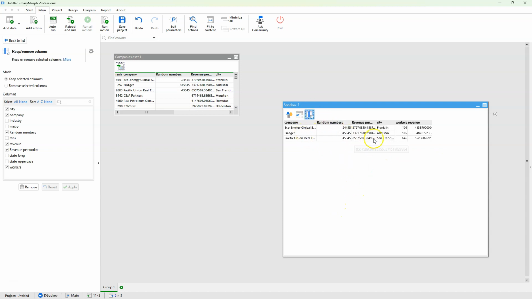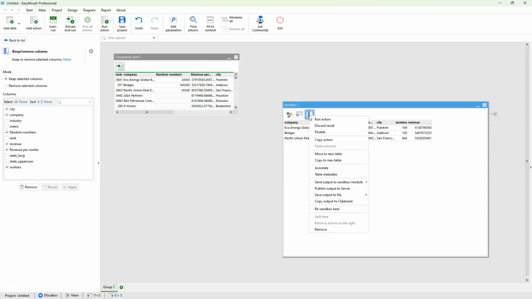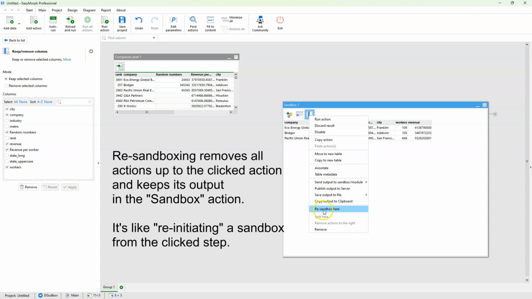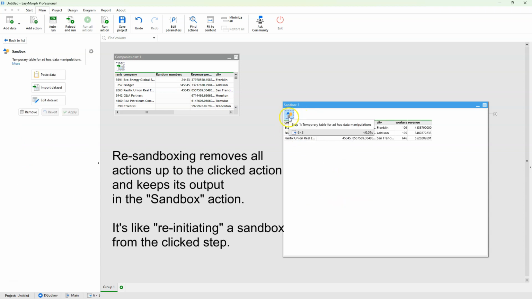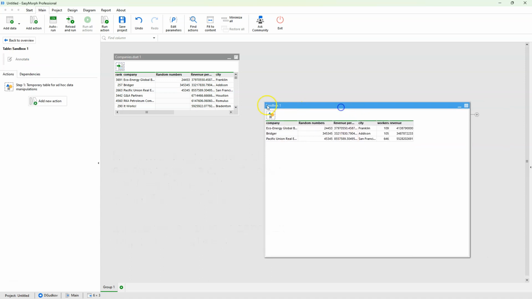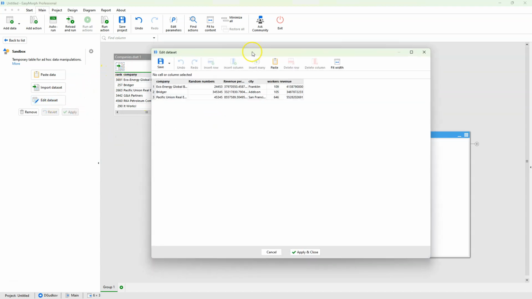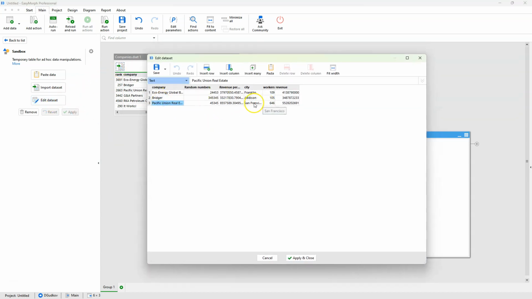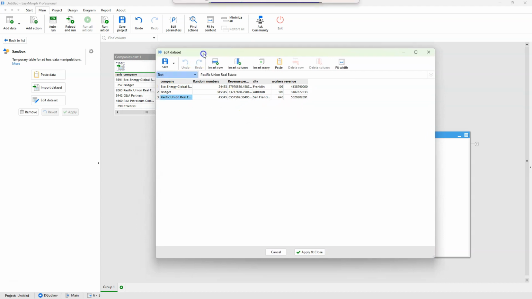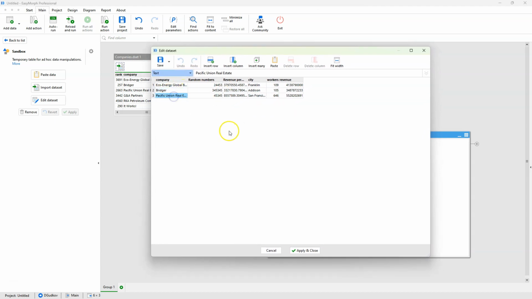Okay, so now I have this dataset and I want to edit it as a sandbox. I can use the sandbox feature which is called re-sandboxing. So basically, it's repopulating the sandbox with this output. And now in the sandbox section, when I click it, there is a new button, Edit Dataset, the same button as you can see here in the Import Dataset action. And when I press it, here we go. Now I have my sandbox data right here in Dataset Editor.